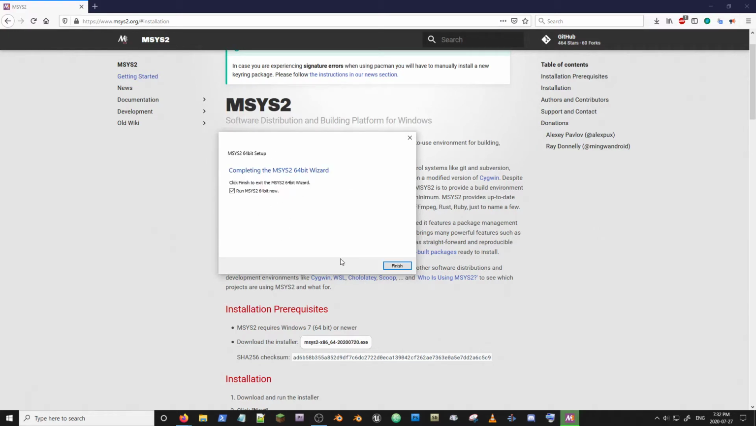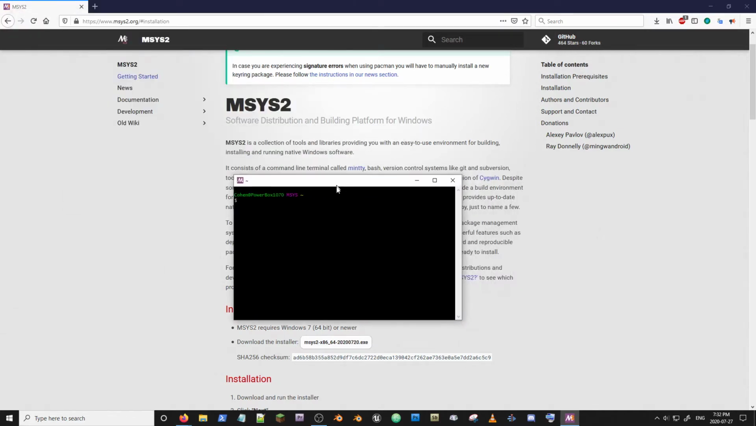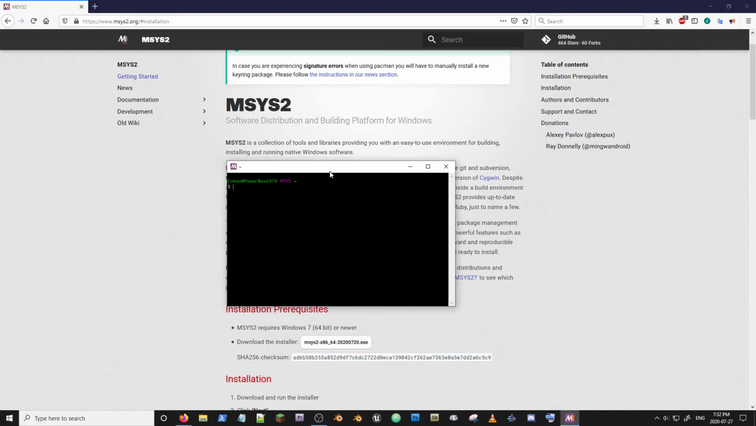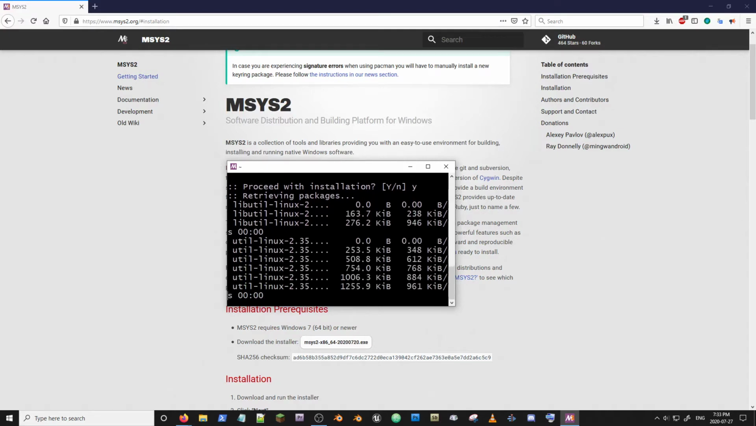Anyways, run MSYS2 64-bit now, finish, and it's going to launch a command prompt. A lot of people will panic because of command prompts, but they're really not a big deal. There's nothing completely big. I'm going to make it larger so that you can see. And what I'm going to type in here, very simple, is pacman -Syu. This is just to update the package database with the core system packages. So we're going to need all of this. If it prompts you with this notification here, type Y and press enter for yes.